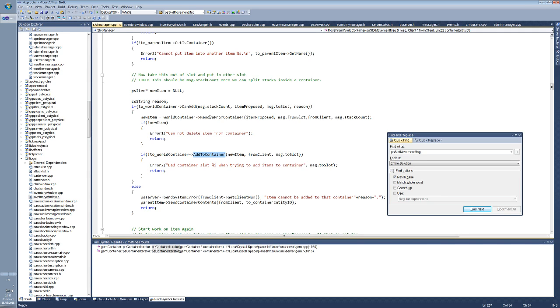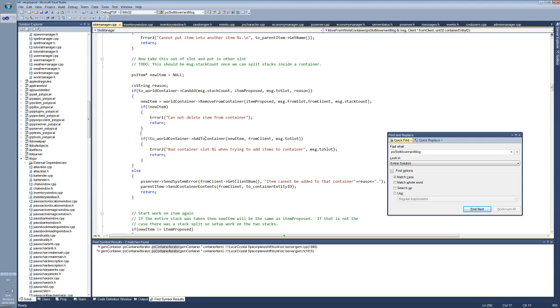Now remove from container is taking a PS item, add to container is taking also a PS item. So at this point it's only working on PS item. So it says it's only working on the logical item. Let's try to see the add to container, okay, what it does.